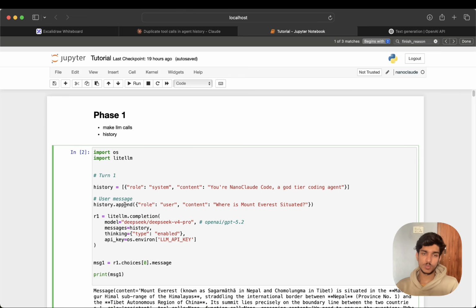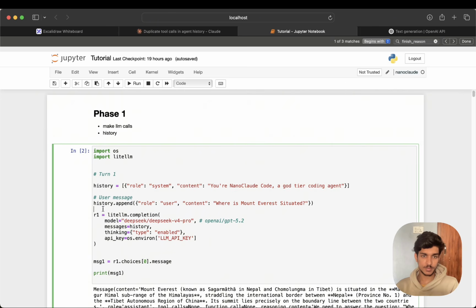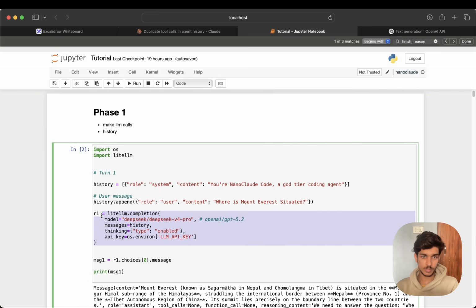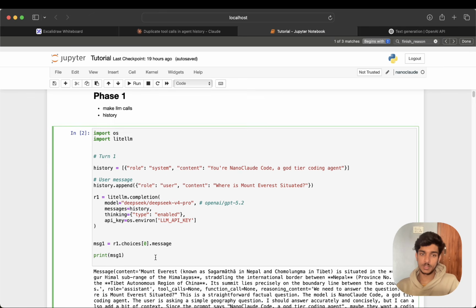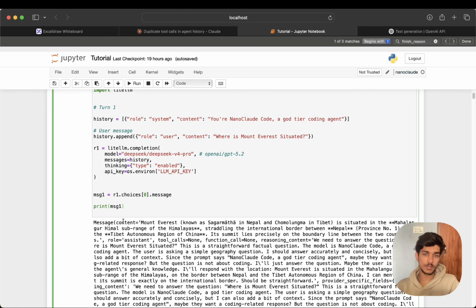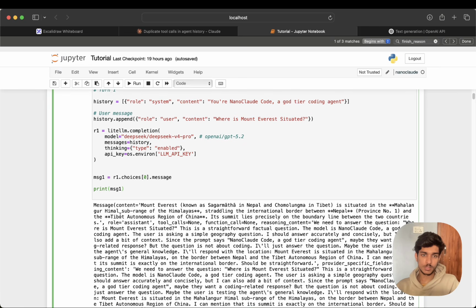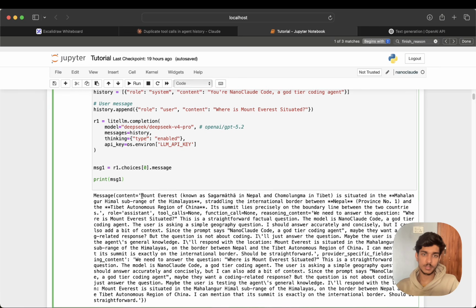So our history will be a list of this type of JSON. We simply pass this history to our completion method, and then we call it. The answer was simply this. It said Mount Everest is situated in the Mahalangur range of the Himalayas.